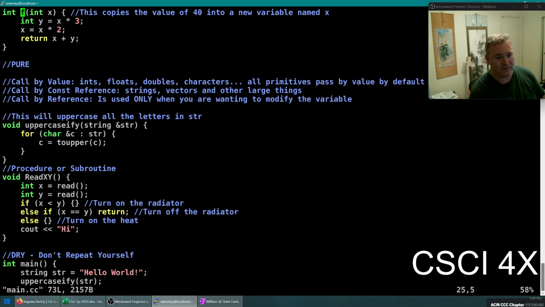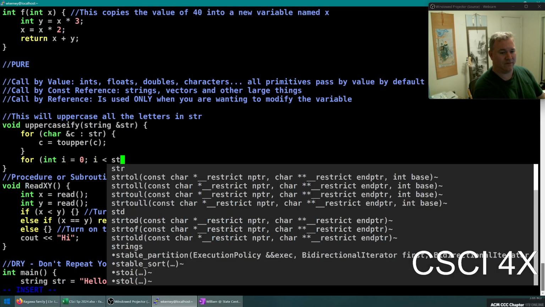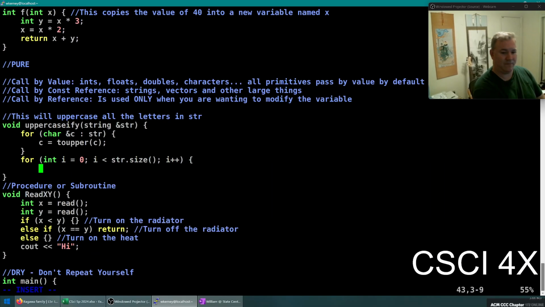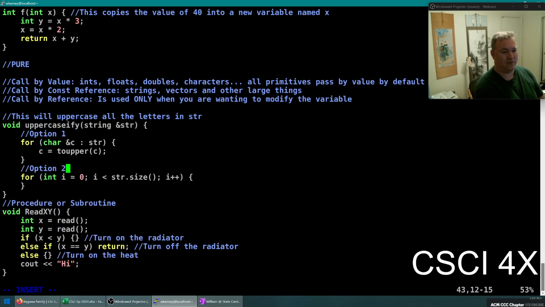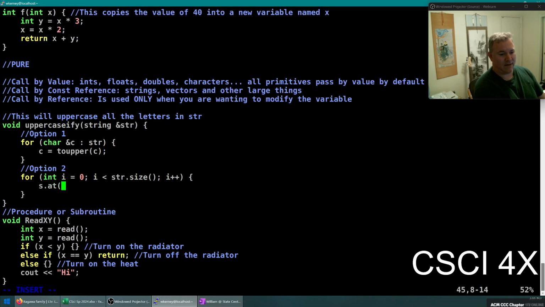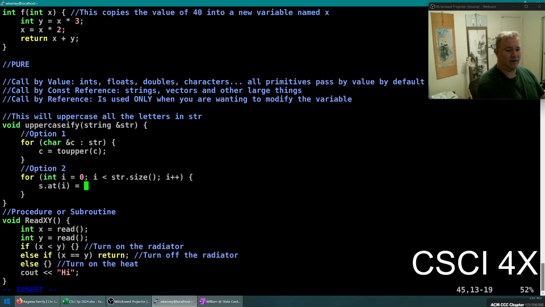Another way we could do this, some students were trying to do this in the earlier lab using a regular for loop, and that's fine. For int i equals 0, i is less than str.size, i plus plus. So this here is option 1, and this one is option 2. And so we could say s.at(i), which is the ith character. The first time through the loop, it's going to be the 0th character. The next time through the loop, it's going to be .at(1), .at(2), .at(3). So it's going to go through the entire string, starting at 0, going to less than size. So if there are 10 characters, it'll go from 0 to 9. And we're going to set it equal to the toUpper version of that character, s.at(i).